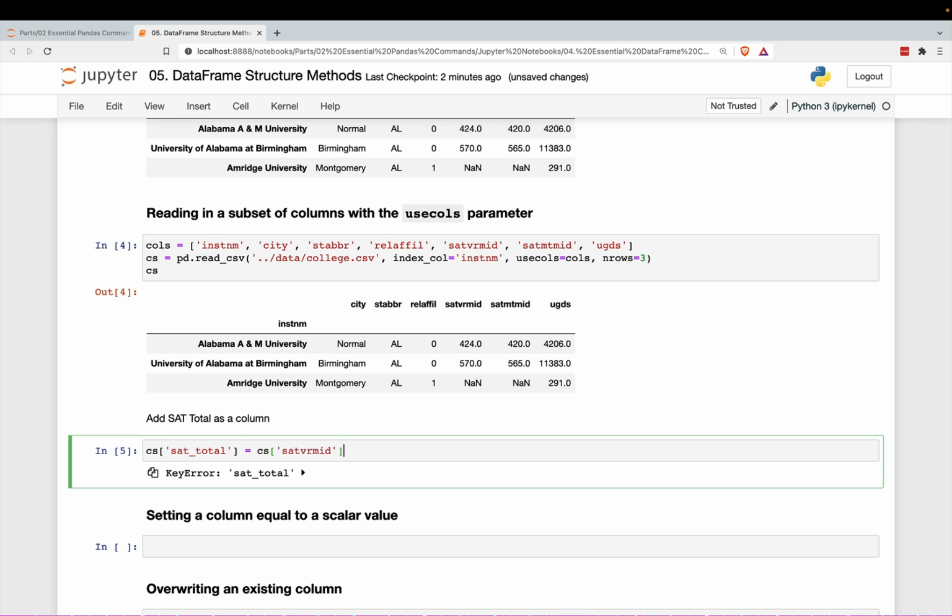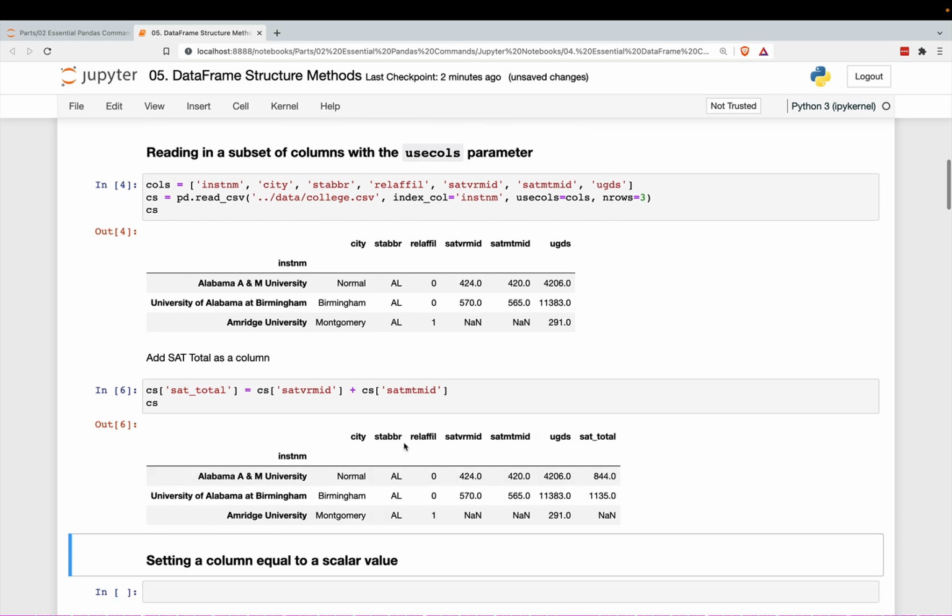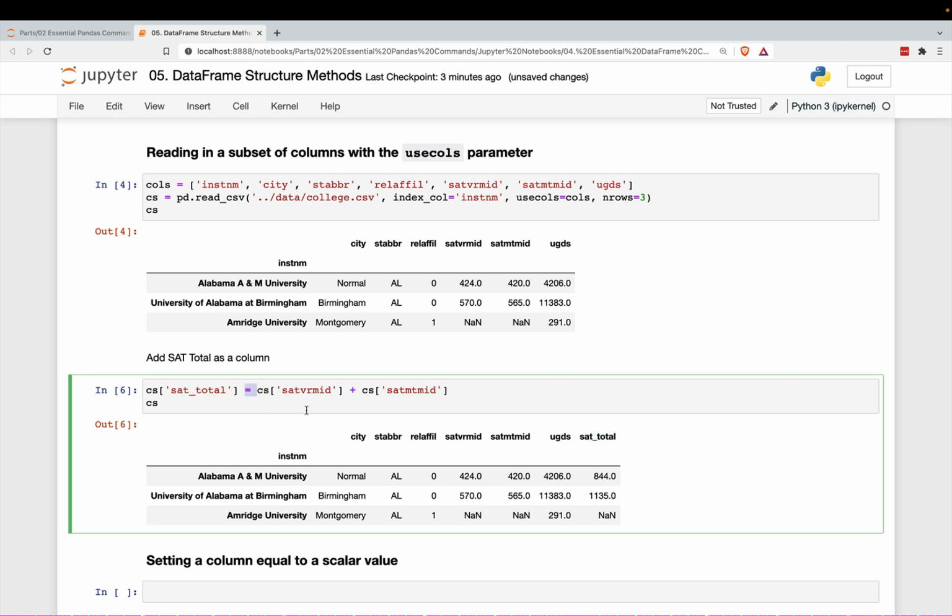So instead, we're going to create it with an assignment statement. There are methods that create a new column, but this one is done without a method, with an assignment statement. And here we will simply add the verbal and math scores together. So this creates a series, and we'll assign it to this new column SAT total. And when I look at CS, Pandas will by default always place this new column at the end. That's how you create a new column.